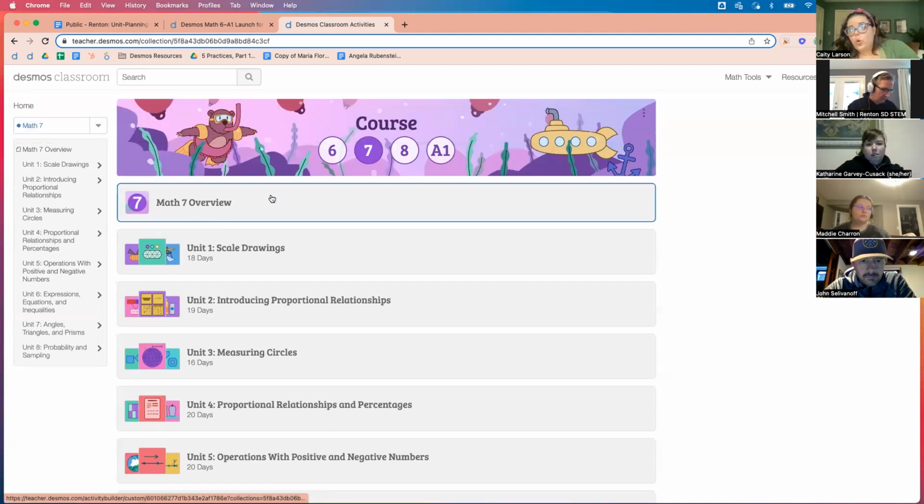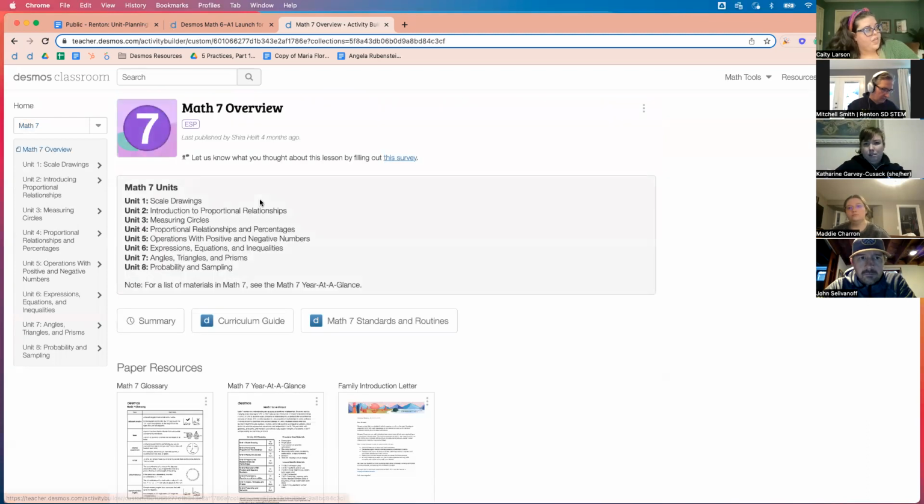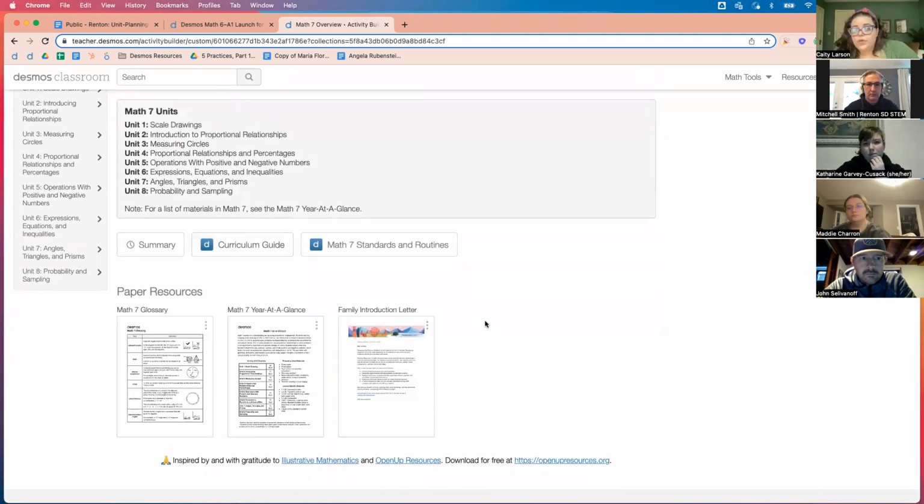Looking at the full course overview here, the Math 7 overview, there's some high-level resources that might be helpful as you dig in. These might be things where you're like, not yet. We're just tackling a unit, Katie. We don't need the full shebang here. Totally okay, but we've got a full year glossary. I love the visuals on that. You have the year at a glance, which is an outline of the different units and approximate lengths of time that it takes. And then there's some family resources here too.